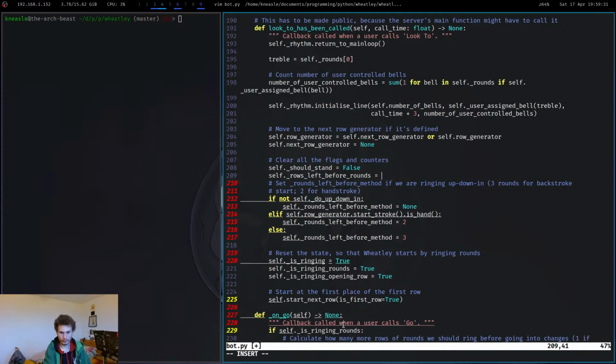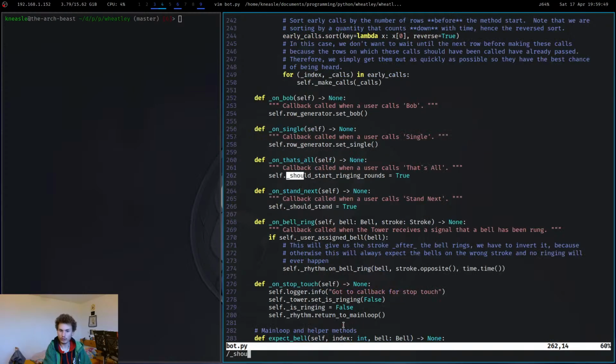So rows left before rounds. Well, this should be set to none, right? Because we haven't even started the method yet, let alone called that's all. So we should set this to none when look2 is called. When's the next? What was it? Should start. Ah, okay. So on that's all.